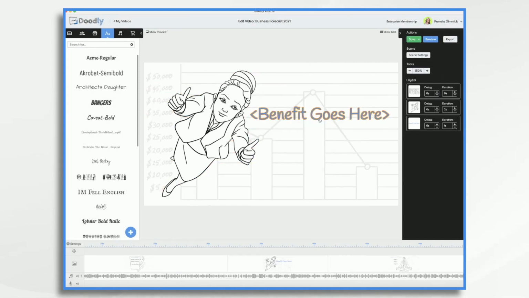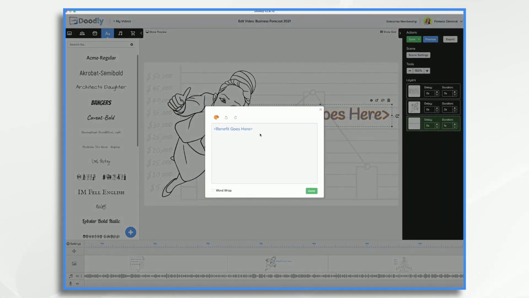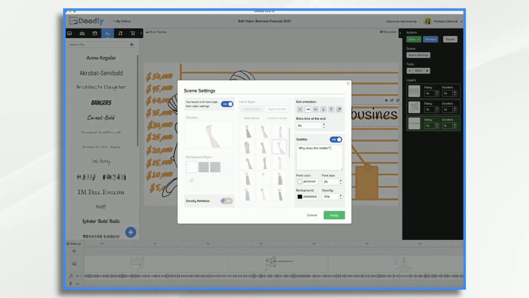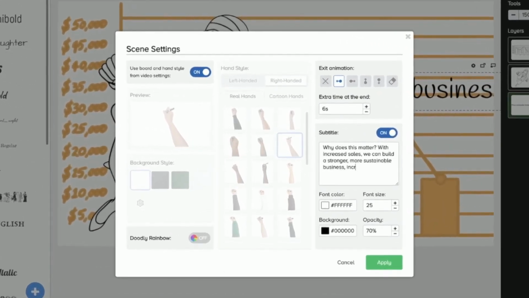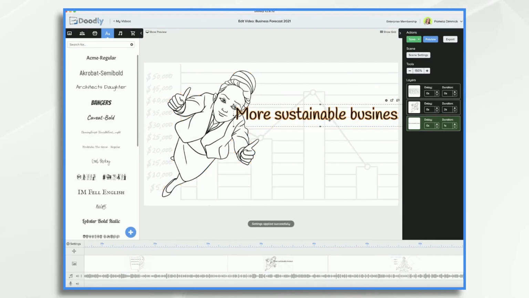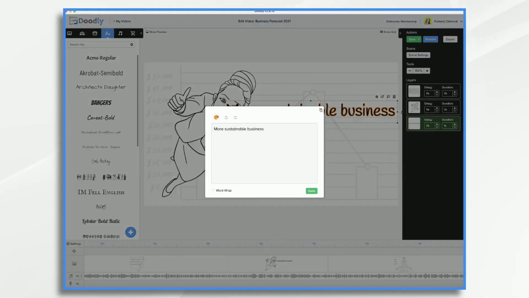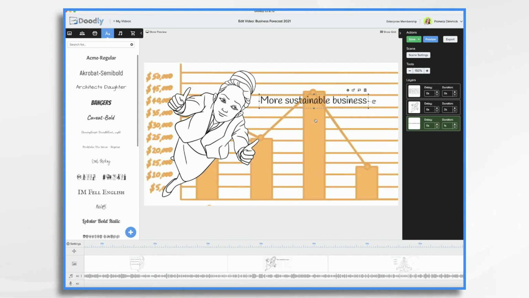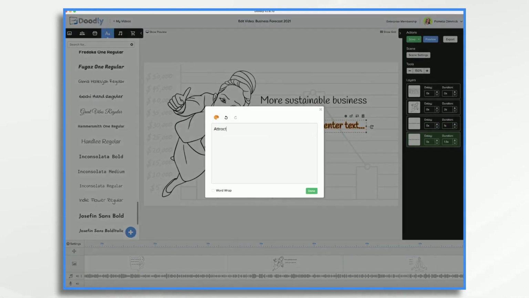So what is the benefit of this? So maybe it's going to be more sustainable. Why does it matter? You kind of get the idea here, right? So obviously this is too large for my space, so once again I am going to adjust it. And I probably want to add those other points that I just wrote in the text. So more sustainable business.